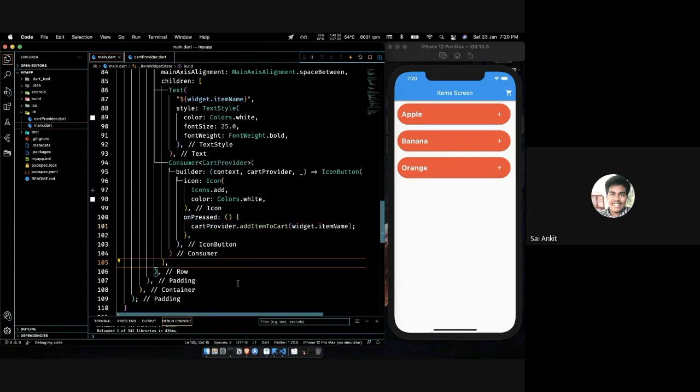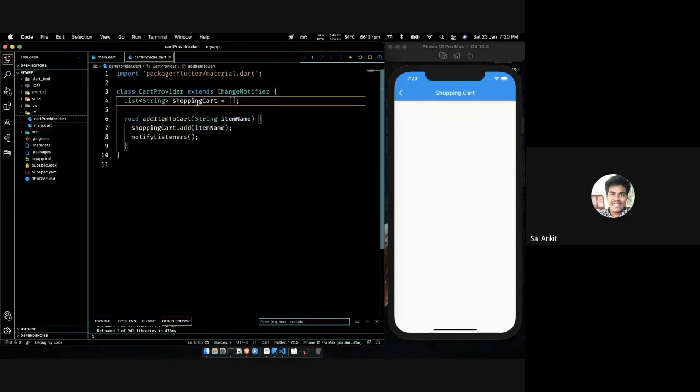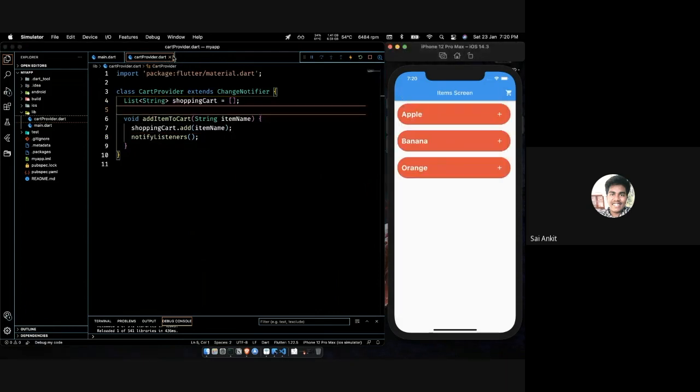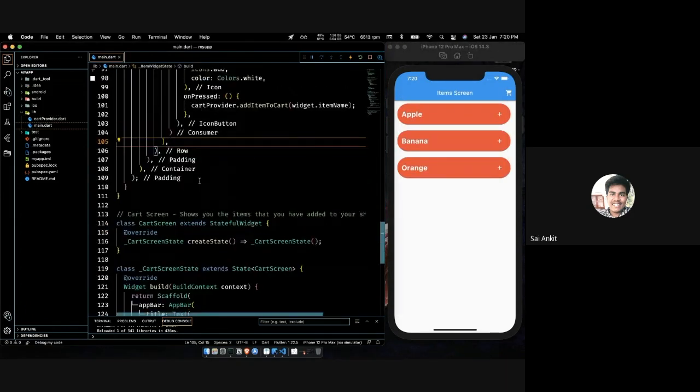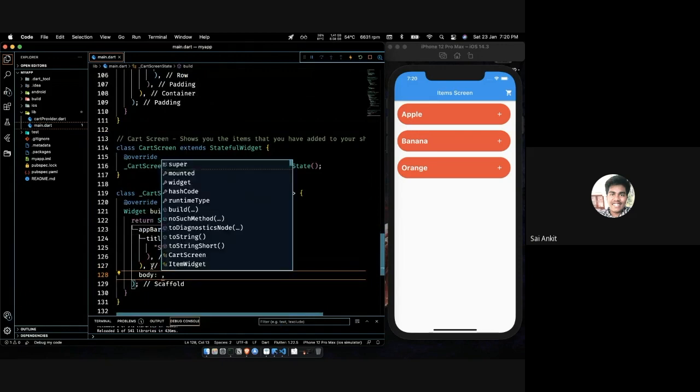But we aren't able to see it in the shopping cart, because the shopping cart body should also be a consumer to access this state of shopping cart, right? So let me go into the shopping cart. Where is the shopping cart screen? And inside this cart screen, after the app bar, let me add a body. And inside this body, there's something called list view builder, which basically builds upon all the items that come into that builder into a list view that would be easy for us to see.